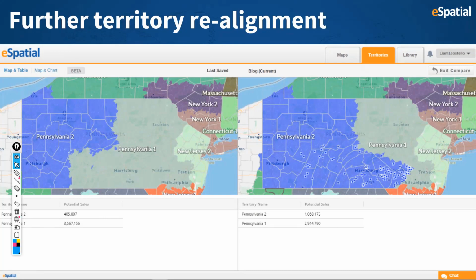We can see on the left-hand viewport what the territories currently look like. And then on the right-hand viewport, we can see Pennsylvania 2 has been extended out or made a little bit bigger here. So after manually or automatically optimizing your territories, if you do a tweak after, you can see what impact that would have.